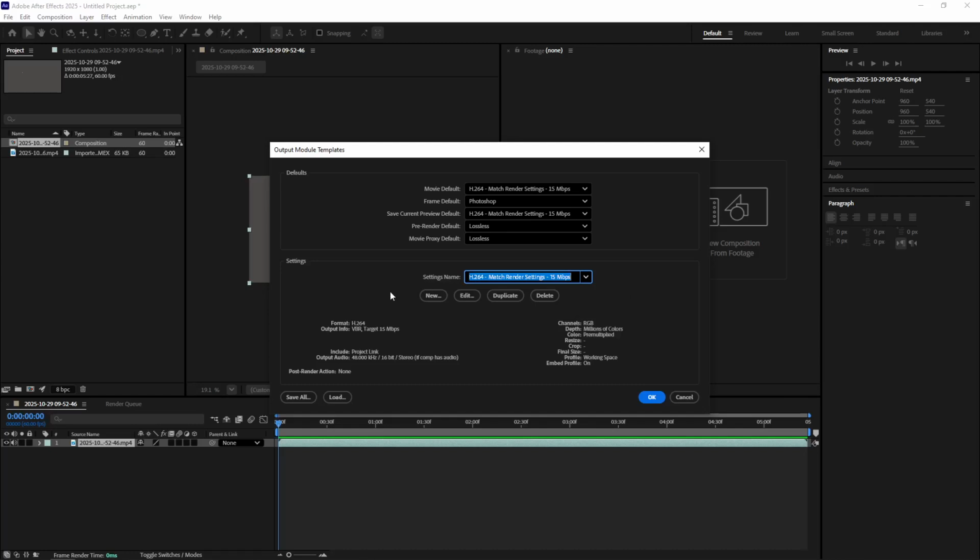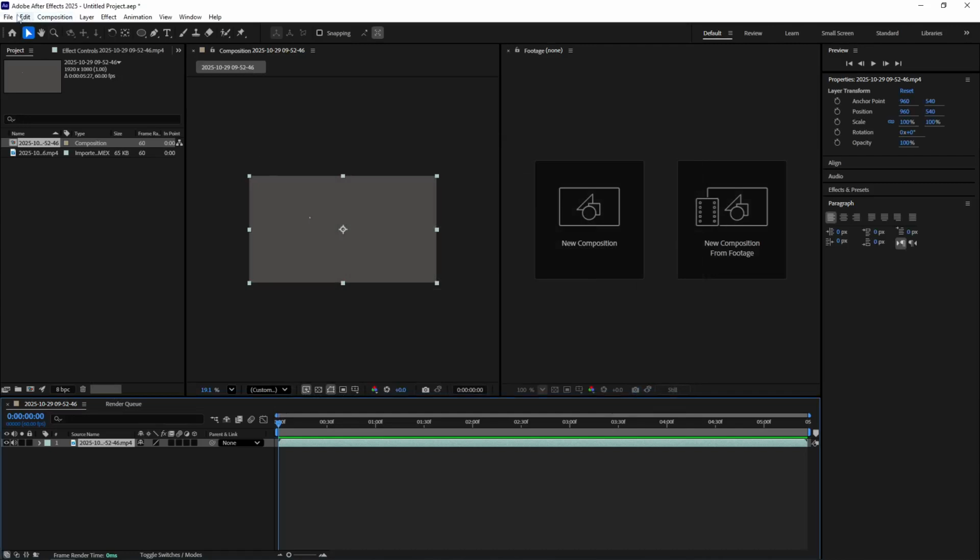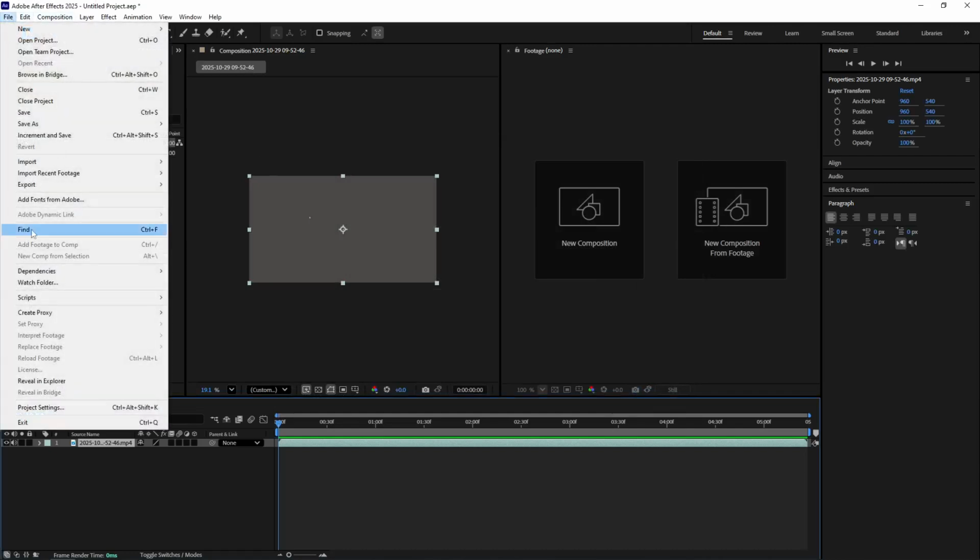With your render settings and output module templates configured, you are now set to speed through your rendering process. When you add a composition to the render queue, you can do this by navigating to Composition, then Add to Render Queue. You'll notice that the render settings and output module drop-downs automatically default to your chosen templates. This integration makes your workflow seamless and efficient for all your video projects.